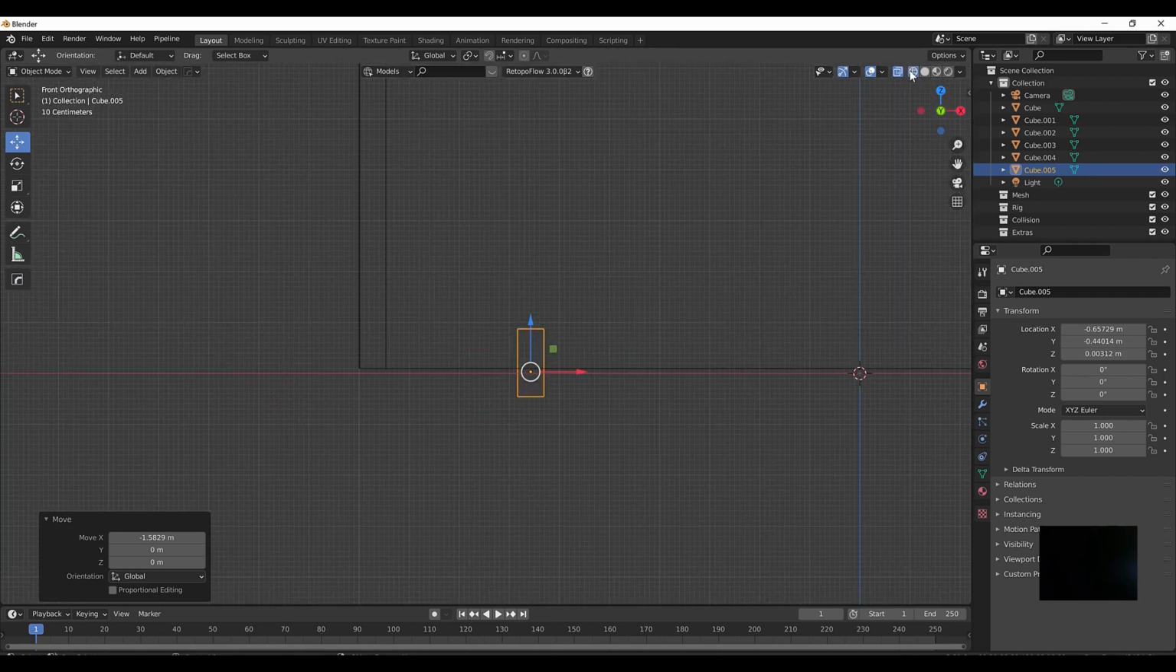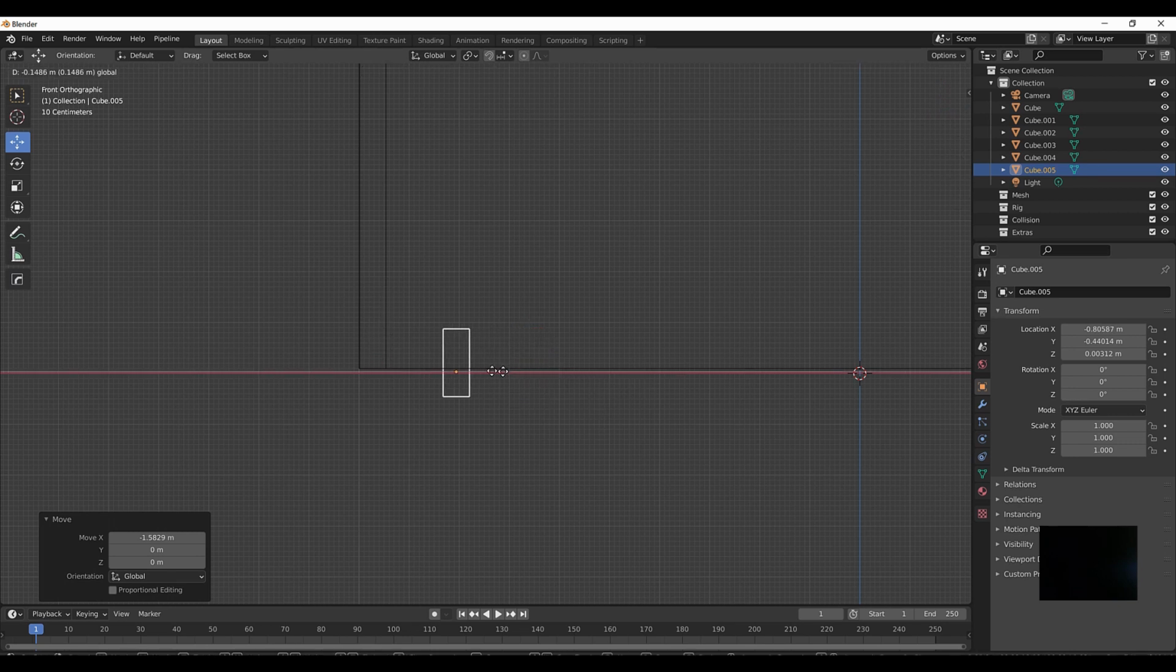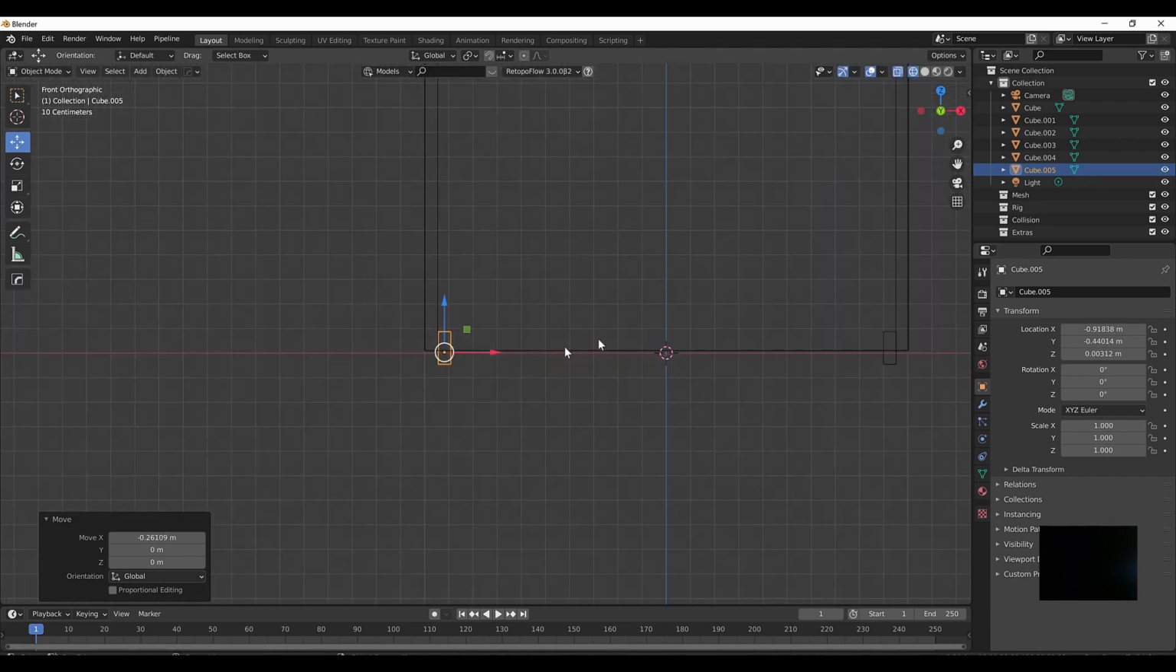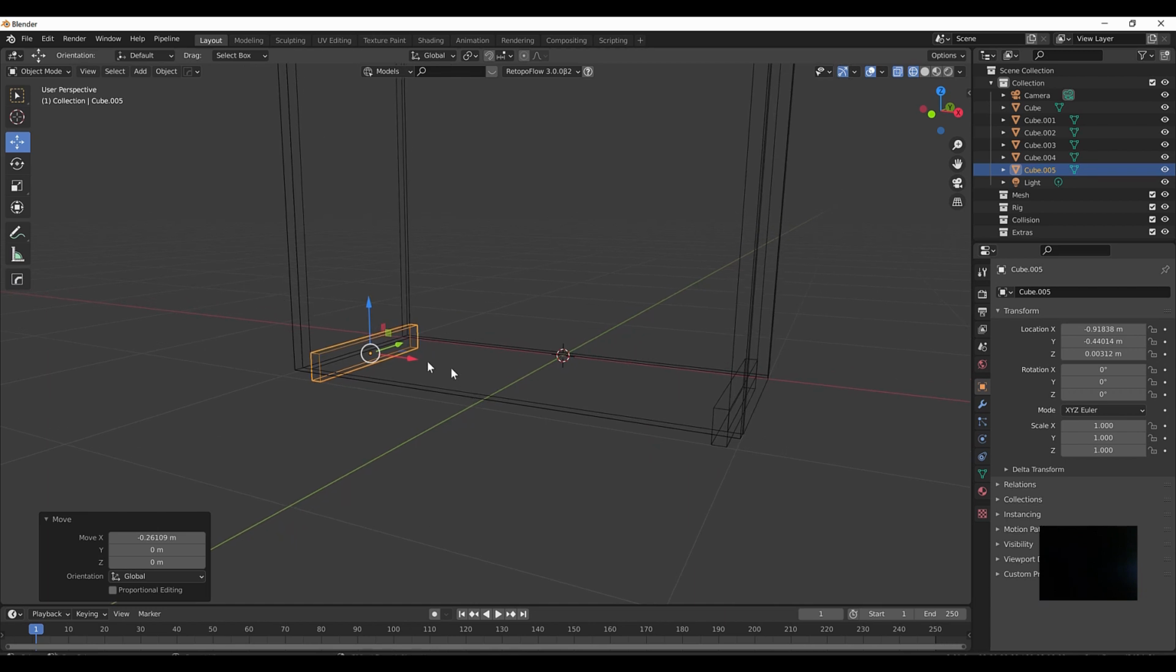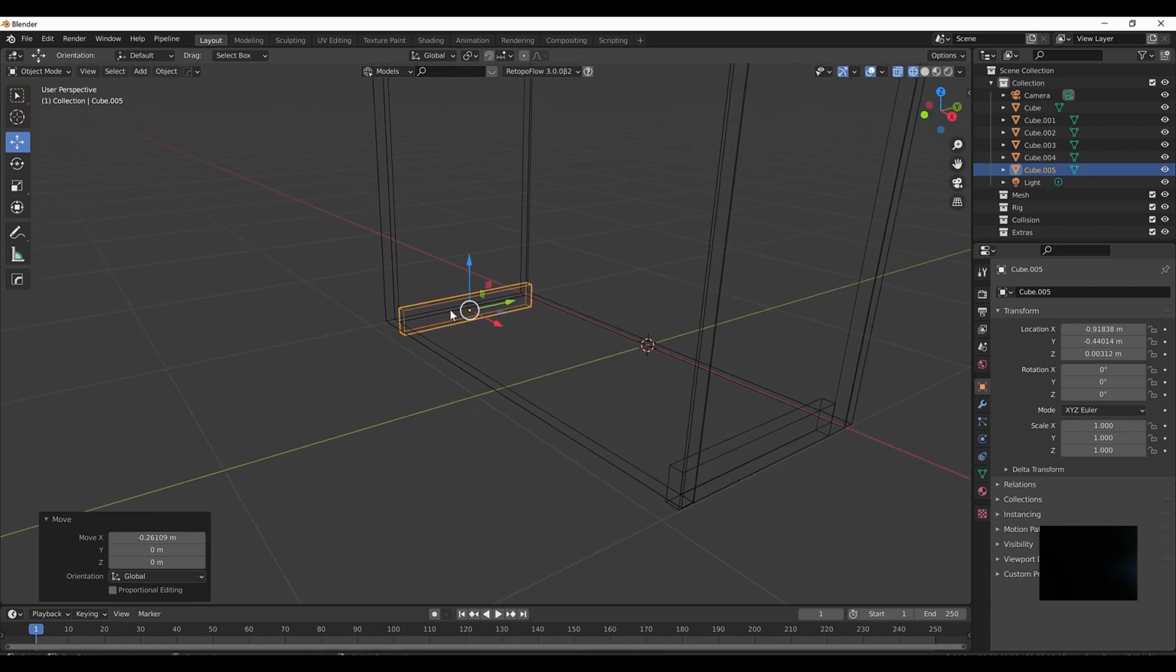Let me put it in wireframe mode. There's a line. That's the line that indicates the inside of that sidewall. We're just going to move this over just in the x-axis until we're right up against that. And now we have one on each side of the inside of that. We're going to duplicate that guy again. Just Shift D and click.